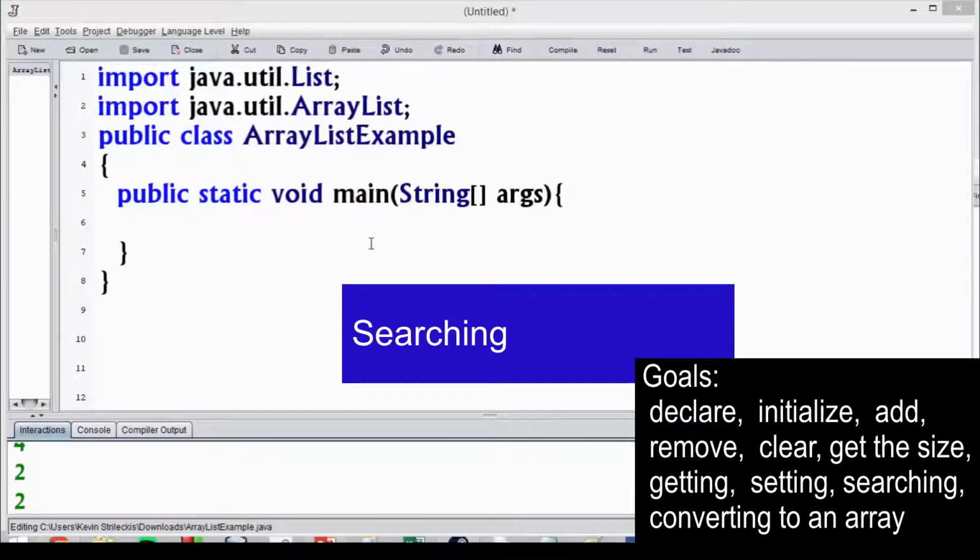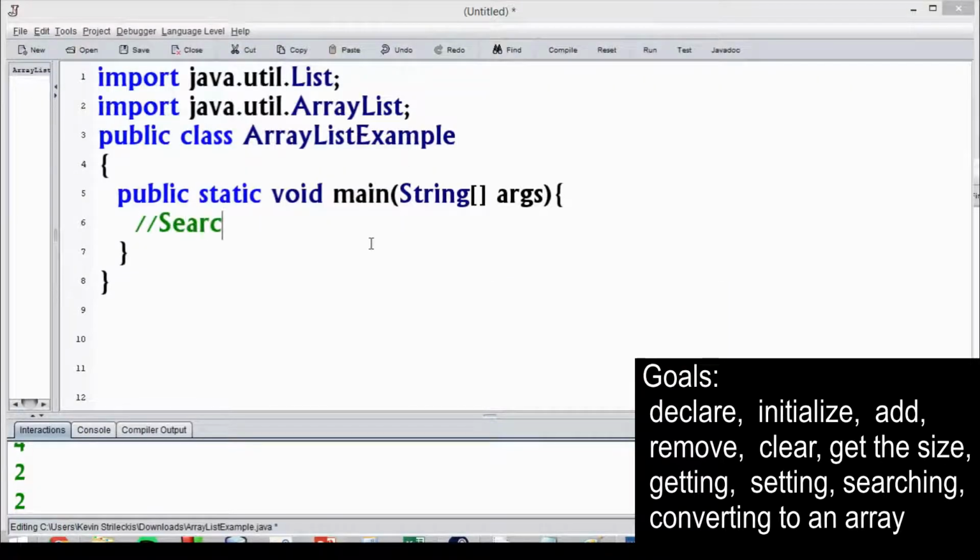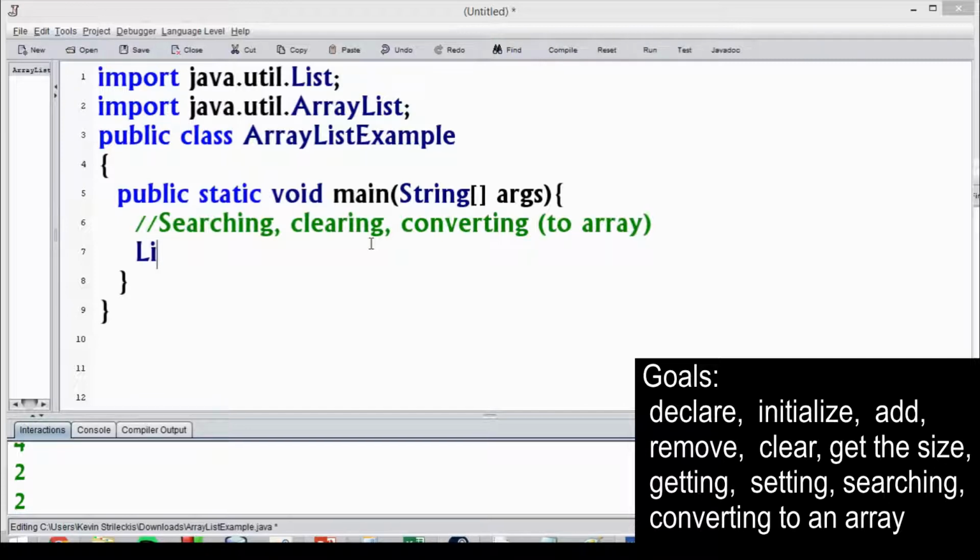Alright, so let's go ahead and get a few things out of the way. That's searching, clearing, and converting. So let's take a look at these. Alright, first, let's look at searching. We, of course, do need to have some new list. And I'm going to make them of strings.